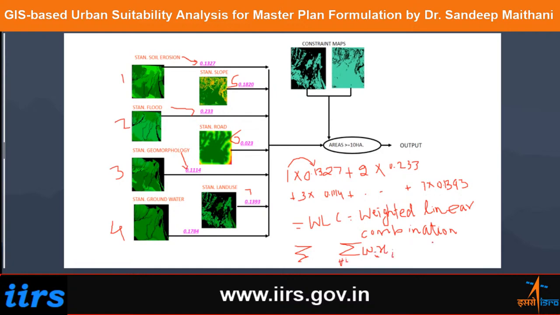So what we are doing is basically a weighted linear combination. First, we are multiplying the various maps with their respective weights, and then we are adding them. So this is called a weighted linear combination.